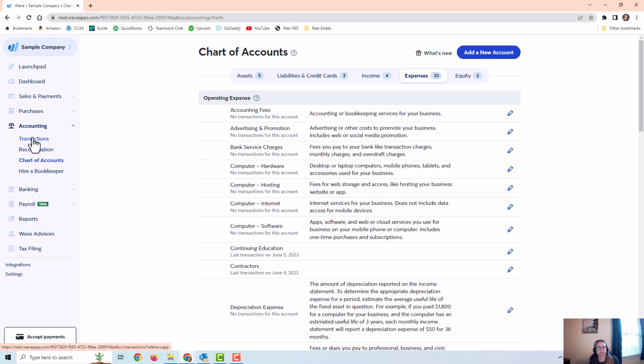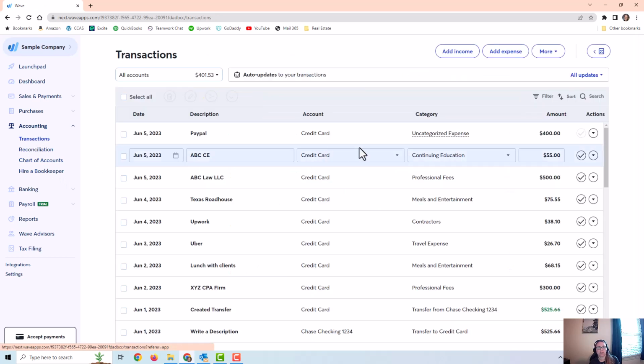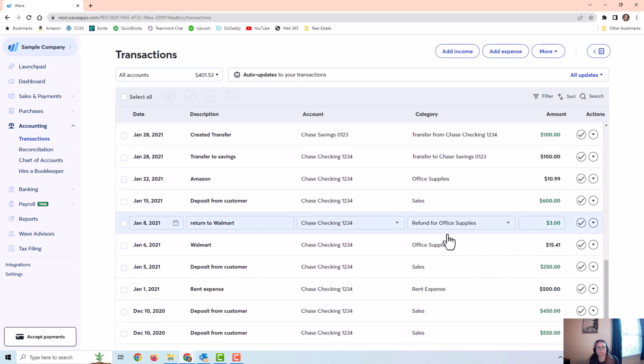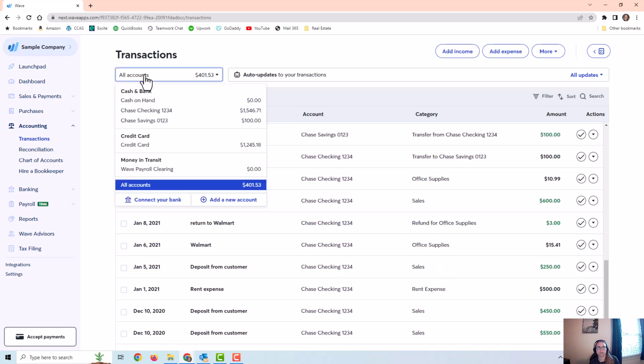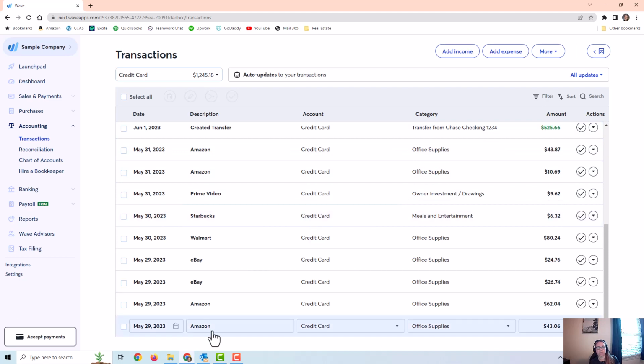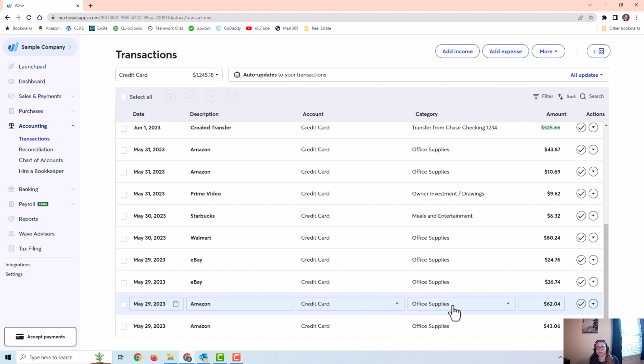So I'm just going to go back to the transactions page, and you can see that I added some expenses. Now this, like I said earlier, does default to all accounts, and I specifically want to look at the credit card today. You can see that I have some expenses already in here, like Amazon. I put those under office supplies.